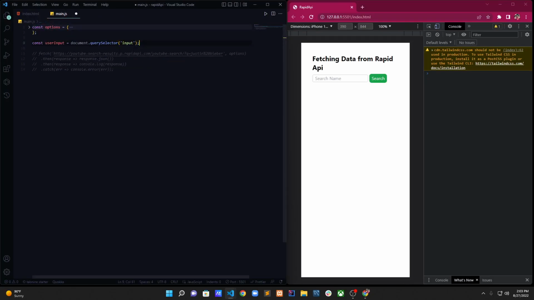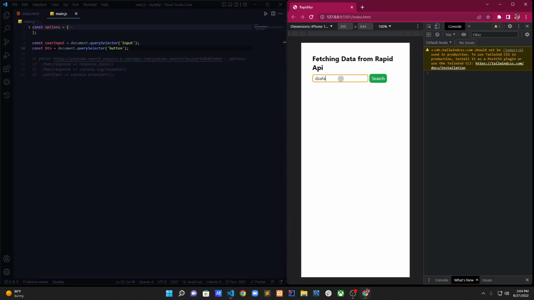So the next one is we're gonna grab a button. Well, just call it button. Same thing, button. Okay. Now we got both of those. Like, we can start doing something with them. Now we're gonna need to get all these when click, right? When click, I want to get the input value. Now how do we do that?